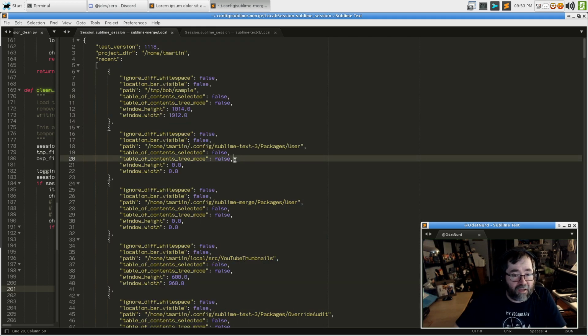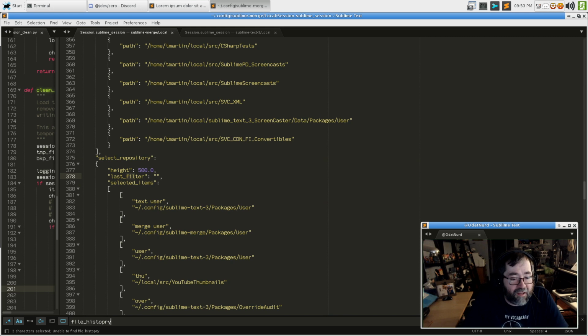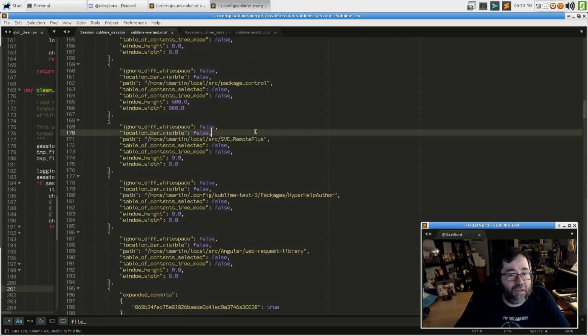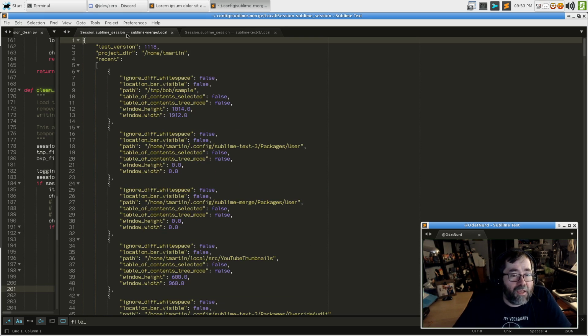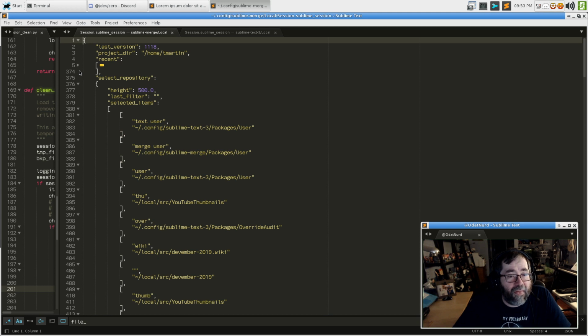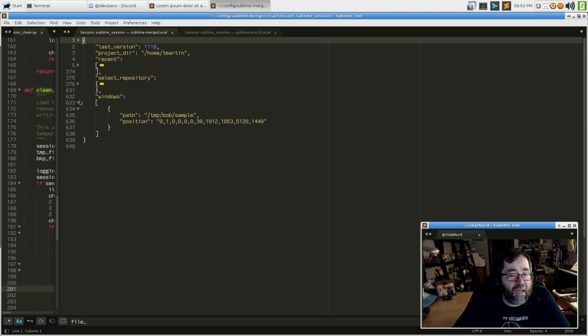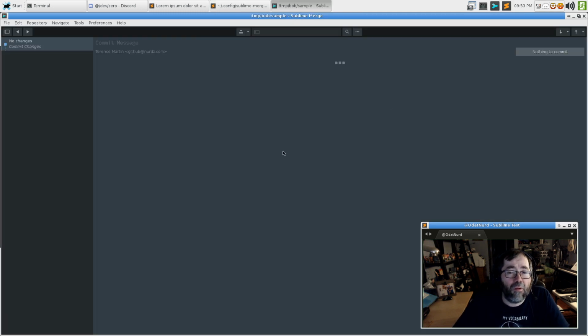I don't think there's a version of file history in this thing because we don't really edit files in merge, right? So here's a list of recent repositories. Here's a list of the items that it knows how to select a repository from the list, and a list of windows with the path that they currently have open. Which, as we can see when we actually start merge, is technically maybe a problem because that folder is no longer there.